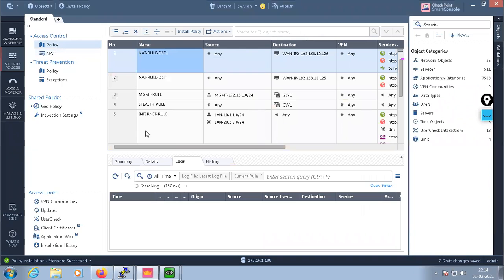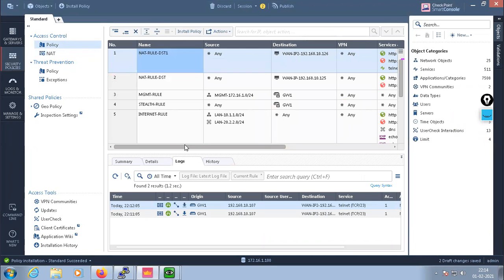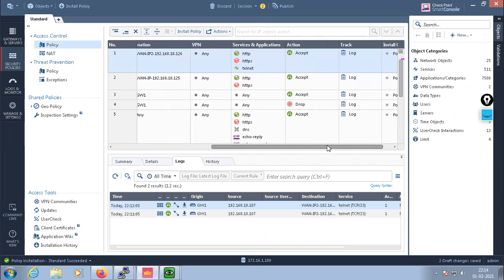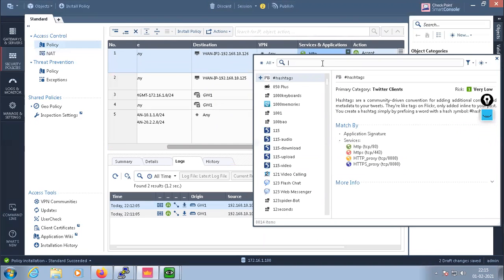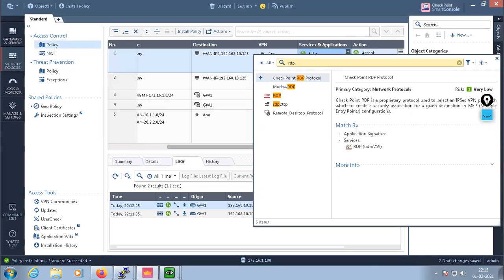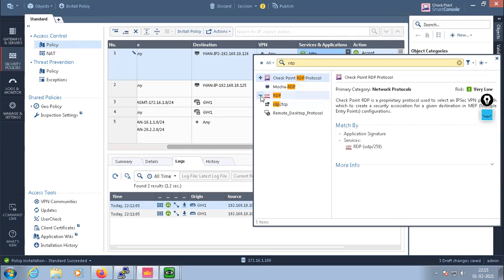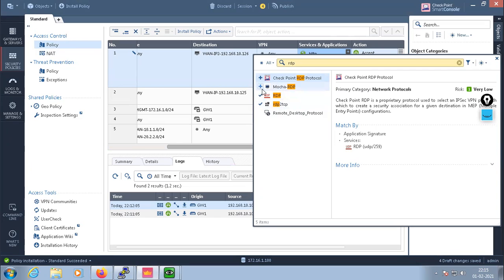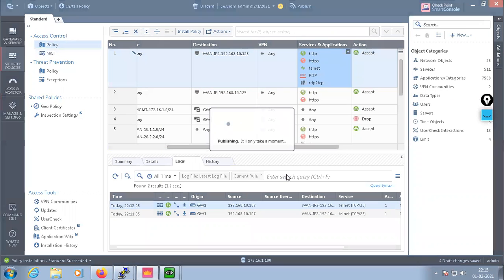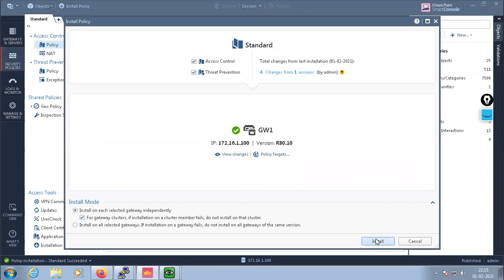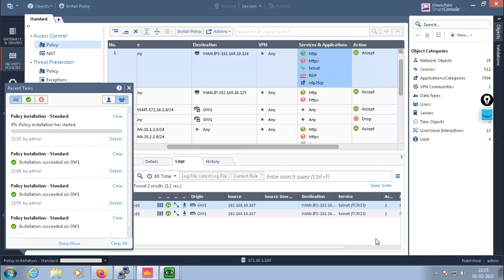Now I will create a policy. Destination IP address is this, and here I will allow RDP. This is RDP, RDP to TCP also. Okay, that's all. I have added these protocols. I will install it. So when I want remote access, it should go to that client computer.